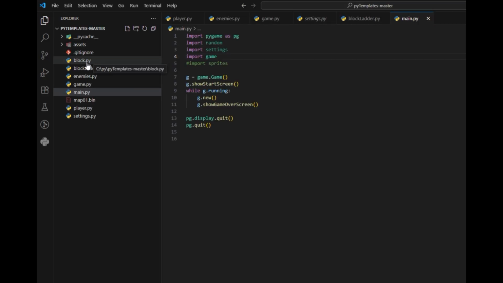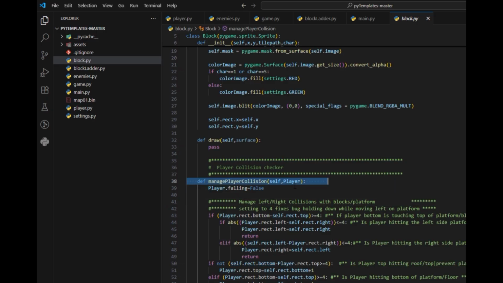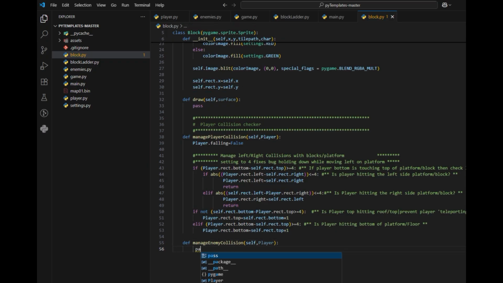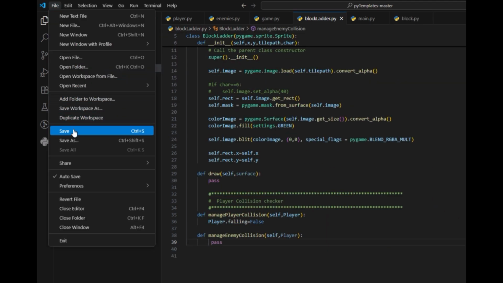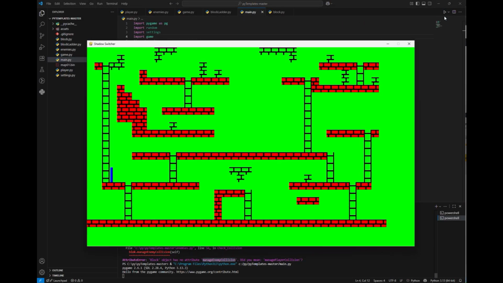Let's go to the block. Block and ladder needs this attribute, the enemy manage enemy collision. So let's bring that in, but blank, just to see if we see something. We'll do a pass. In other words, have it in there, but don't do anything. And we'll do it also on ladder. It's still going to have some problems, even if it does run. Which it's not. I'm not seeing anything yet.